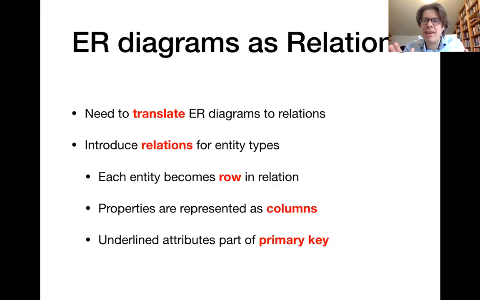So in order to represent those entity types, which appear as rectangles in the diagrams, we introduce a relation such that one entity corresponds to one row in that relation. And different properties of an entity are represented as columns of that relation. The underlined attributes, they become the primary key.